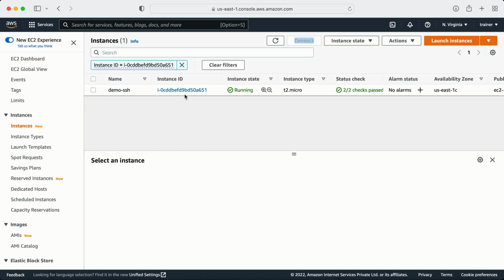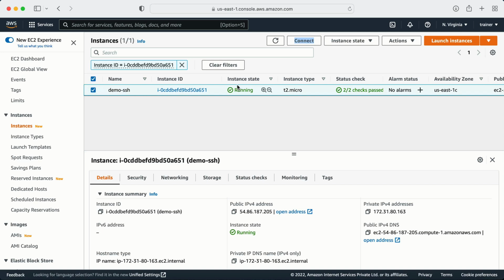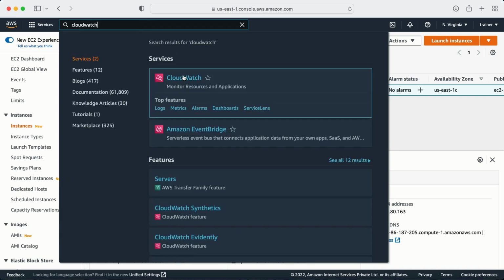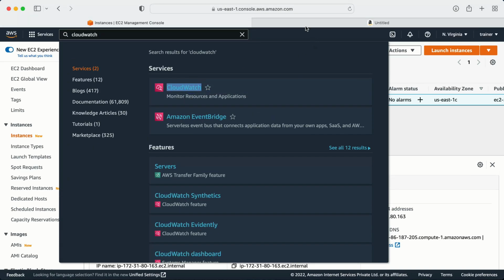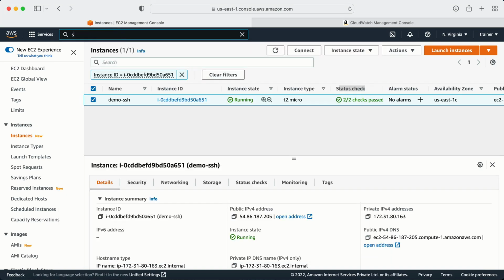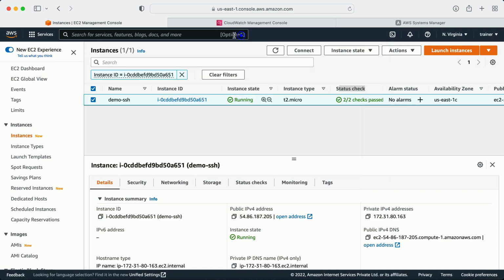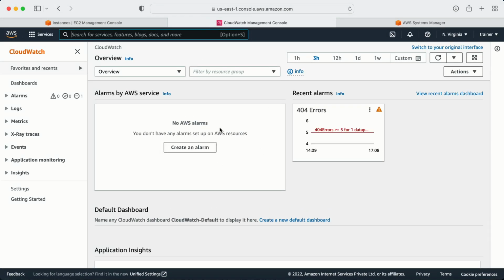Now my machine is up and running, so I can see here my machine is in the running state, and I can see the status check also passed. Now the next step which I need to do is I need to go to the SSM, or not to the SSM, let's go to the CloudWatch first. CloudWatch, let me open it in a new tab, and let me also open SSM here, System Manager. Now this is the CloudWatch console.